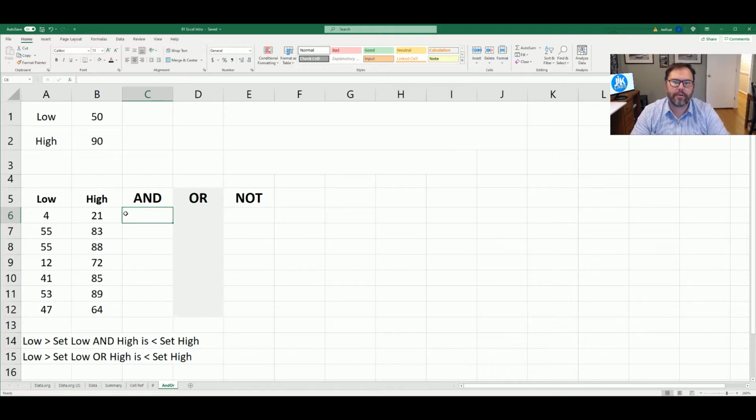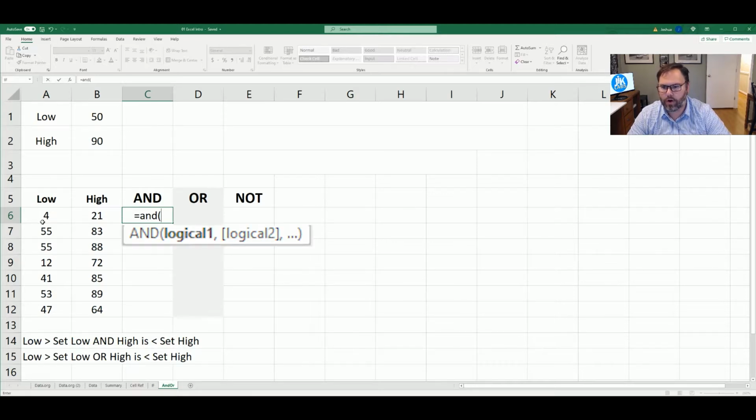Just like any equation in Excel, we're going to type equals AND, open the parentheses, and our first logic test is: is our low number, which is A6, greater than our low number? We're going to lock that cell into place, and then separate the logic tests by a comma. Once again, we're going to say, is B6 less than the high number, and close the parentheses. We'll hit enter, and it says false.